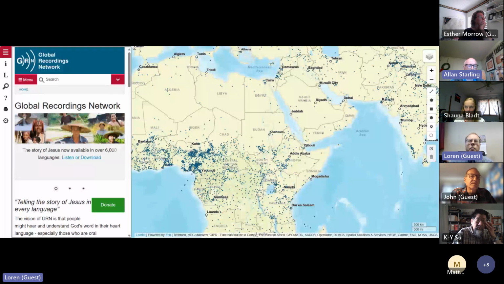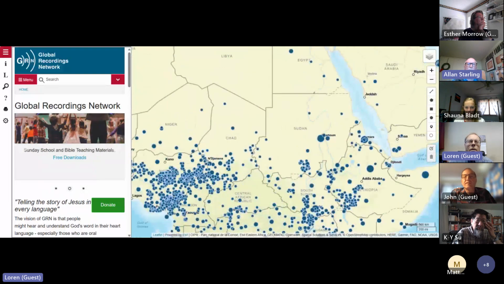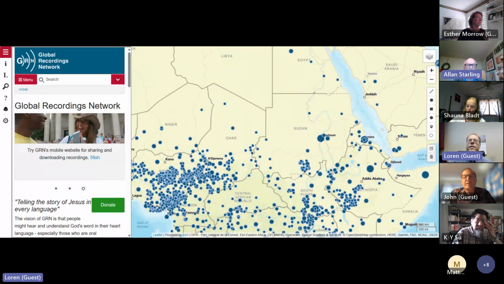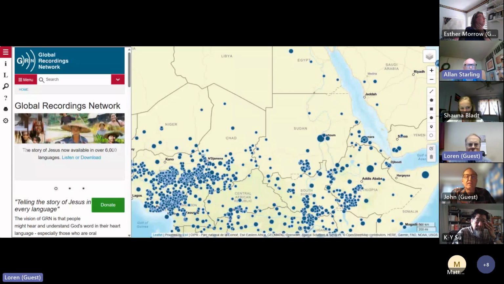And they're colored blue. The blue color means languages with recordings. But if you zoom in farther, we actually size the dot according to the number of recordings. And again, this is language varieties. The language is a single thing, but when you get to language varieties, you can have several of them. So that's why that can be.